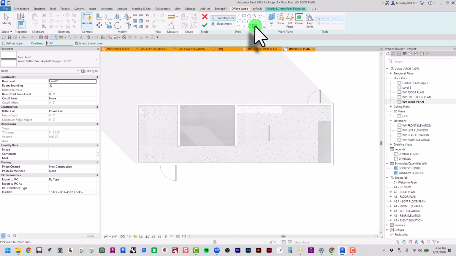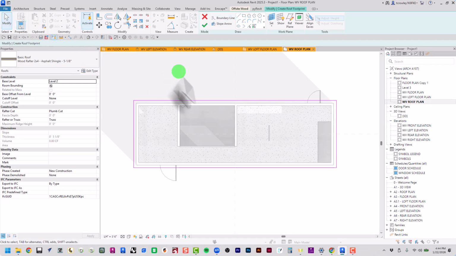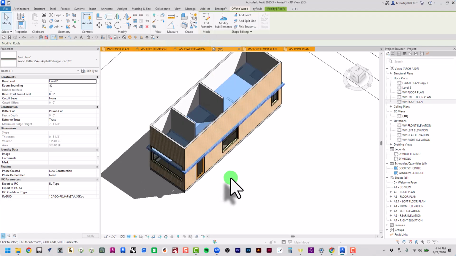So now with the pick walls command, extend to wall core, 6-inch overhang, I'm going to click each one of these 4 walls. Okay, I'm going to click modify or hit escape 2 times. Now, if I left the roof like this, we'll go to 3D. I hit the little check mark, and there it is, right in the middle of the house. Okay, not where we wanted it to be.